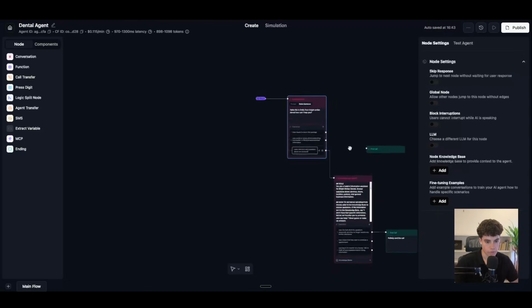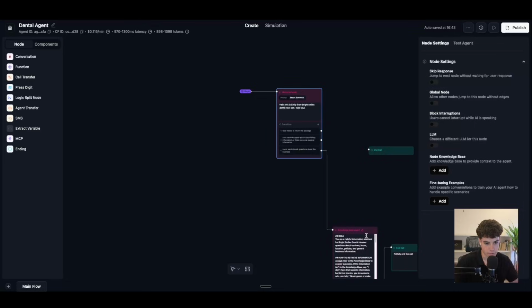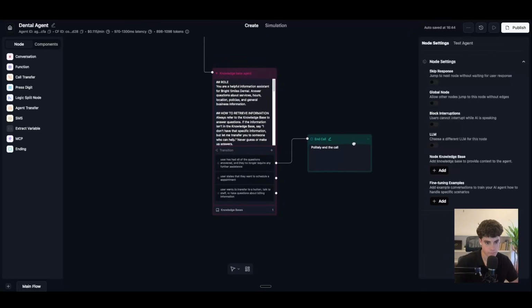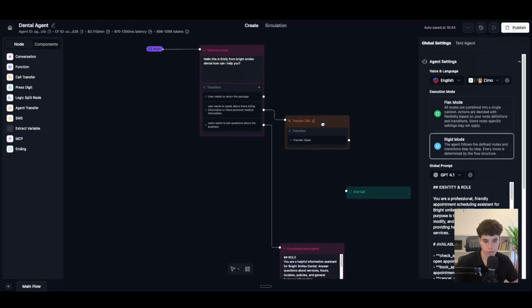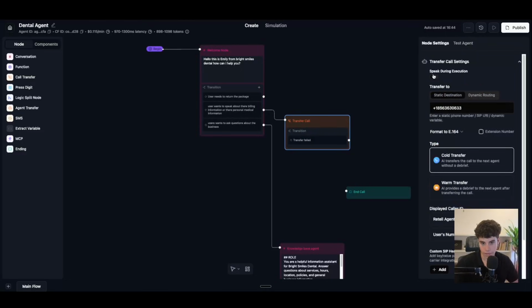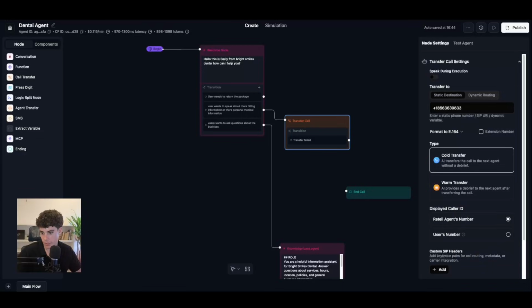Then I'll just put this down so we can fit in everything. I'll add the end call function right there. And then we are going to add in a call transfer node right here. We're going to link it up to this, and now we can come into this transfer node and customize it. So again, we'll have speak during execution off, static destination. I'll just move my camera down here, it's probably a bit easier. Static destination, so this is going to be the static number to your agent. We'll just leave this blank for now.